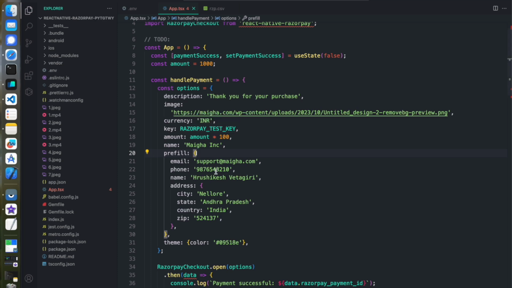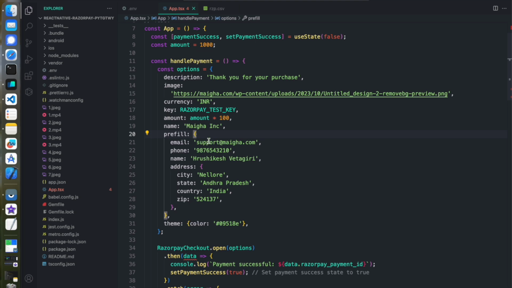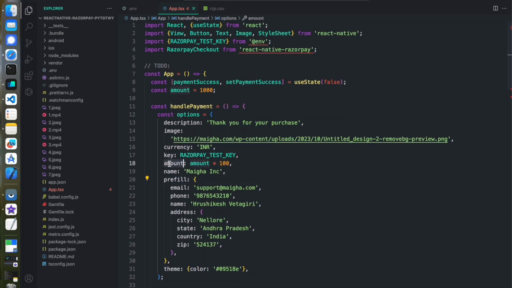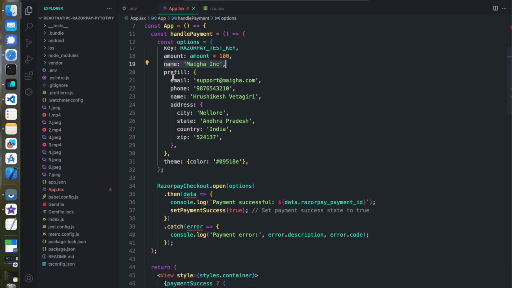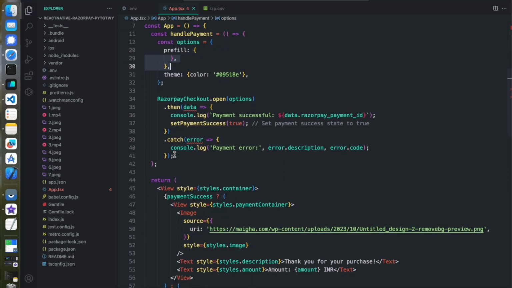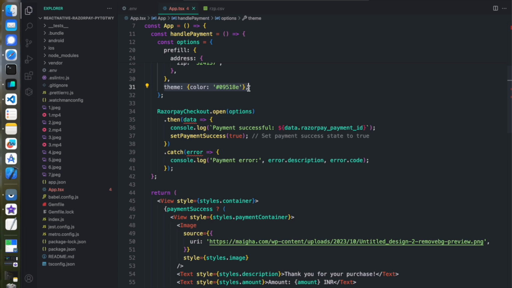So we cannot show those details, right? That's why I kept those in environment variables clean. And the amount, basically in Razorpay, is in paise, so we have to multiply our amount by 100 so that it comes out in the proper currency, okay? I have written the name as Maga Inc, and we can give some more details. We can also decide the theme of our payment and checkout pages, okay?